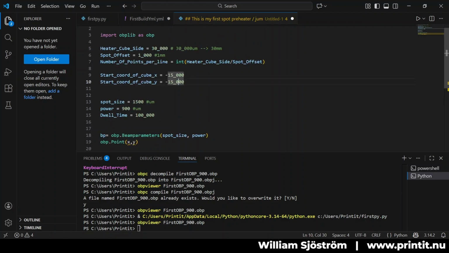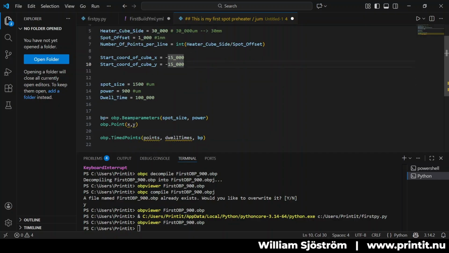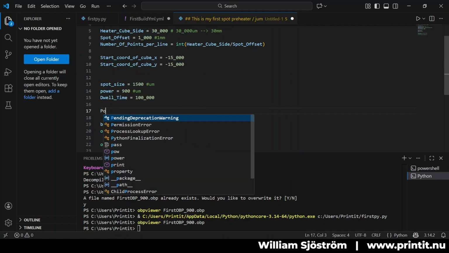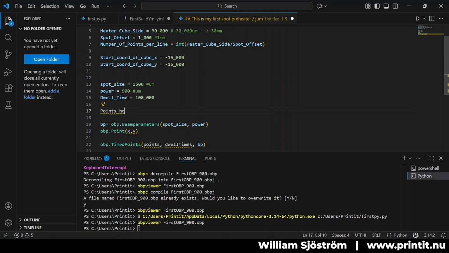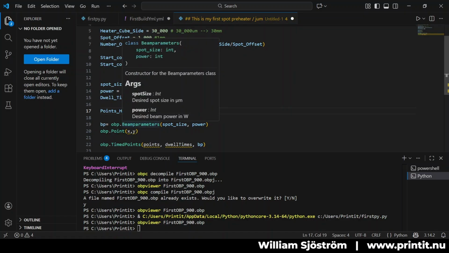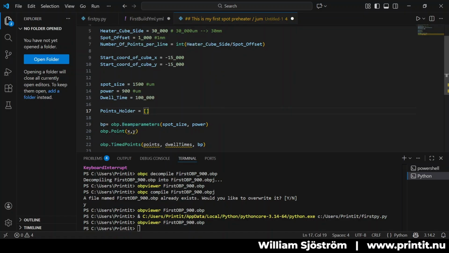Okay, so we need to make our coordinates for this. So we should keep track, similar to what we did in the line melt. We need some holder. So maybe we can have points holder. And we can have this just empty for now. So remember, we can extend or append points into it.